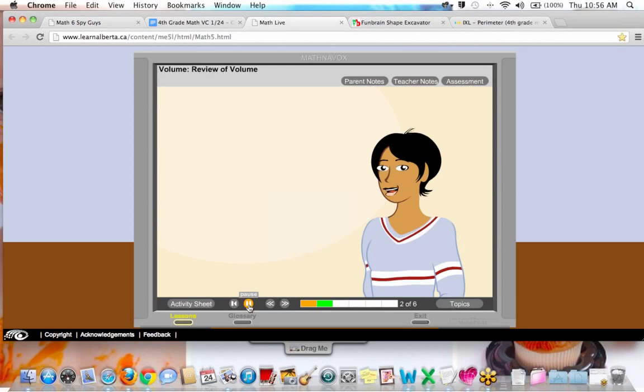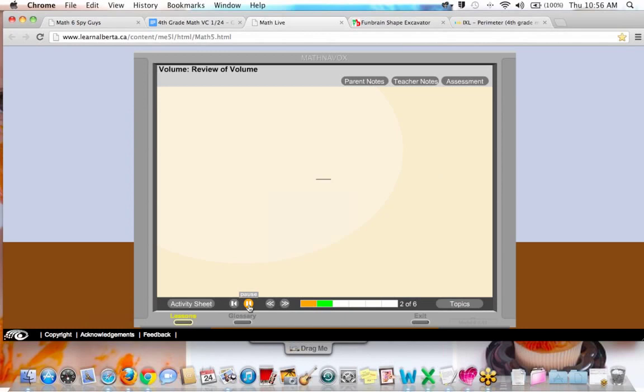Let's start with a quick review of volume. We'll be using cubic centimeters to measure volume in this episode. Remember, 1 centimeter on a screen may look longer or shorter than an actual centimeter. This is 1 centimeter. We can measure length in centimeters. If we take 4 of these centimeter lengths to form the sides of a square.